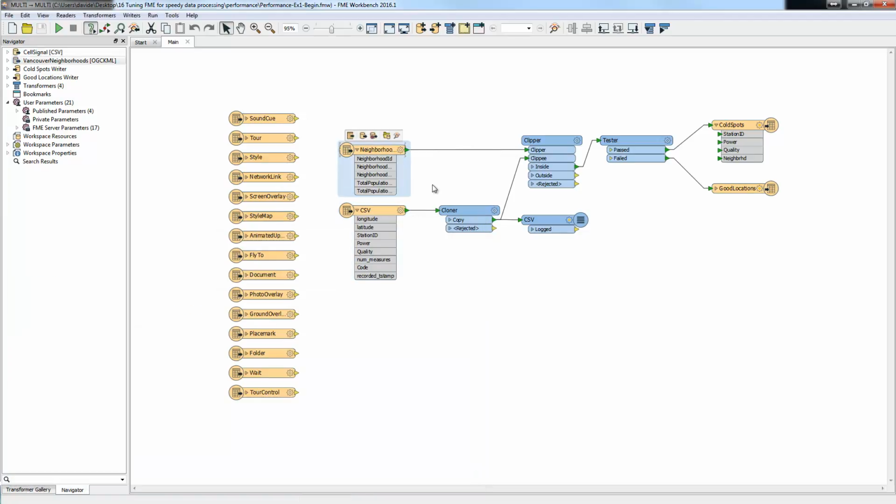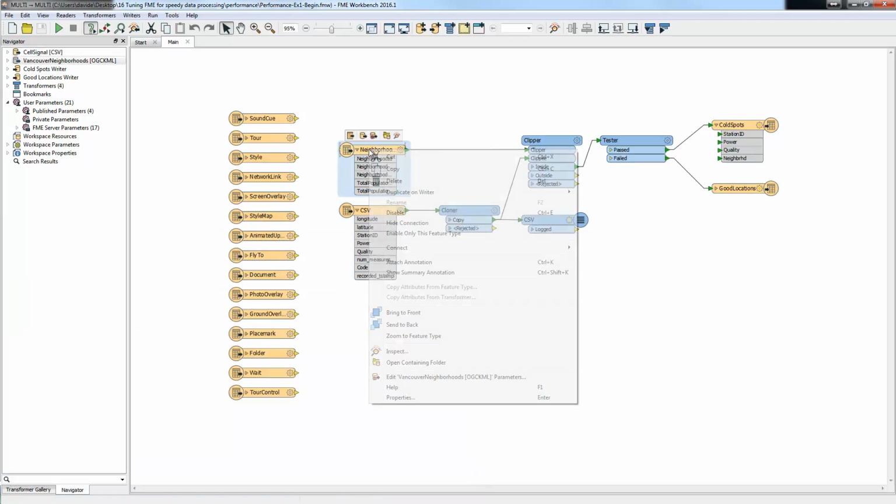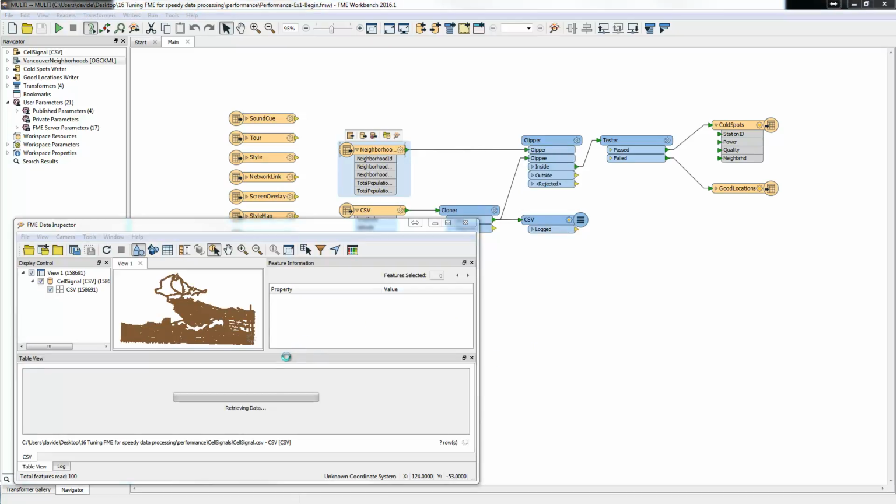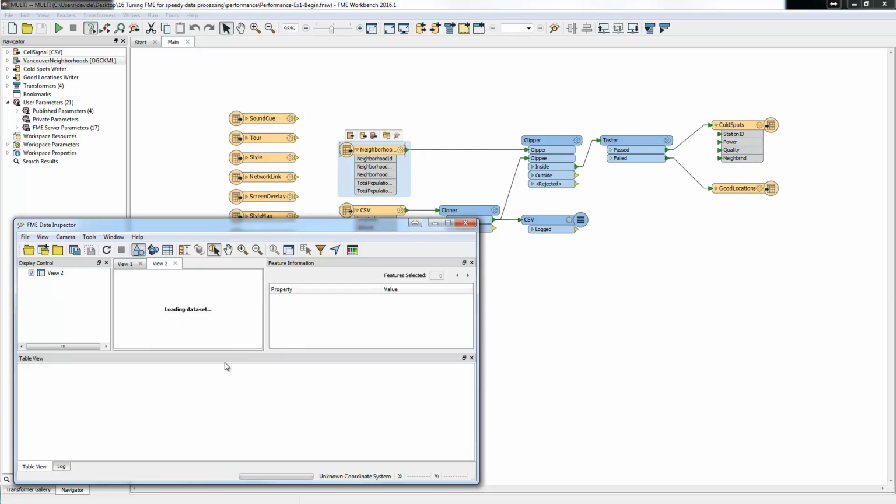There is also a neighborhood data set. So if we go and look at this one, this is stored in KML. These are neighborhood boundaries. So we can see that we've got our neighborhood locations. Let those appear.